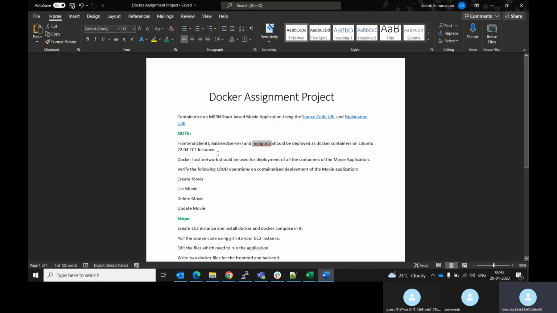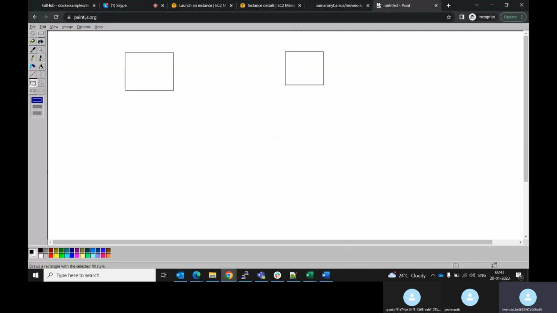And using the Docker Compose, we will be running this project. So before going further, let me explain what the things were before. This is front end, this is back end, this is database.